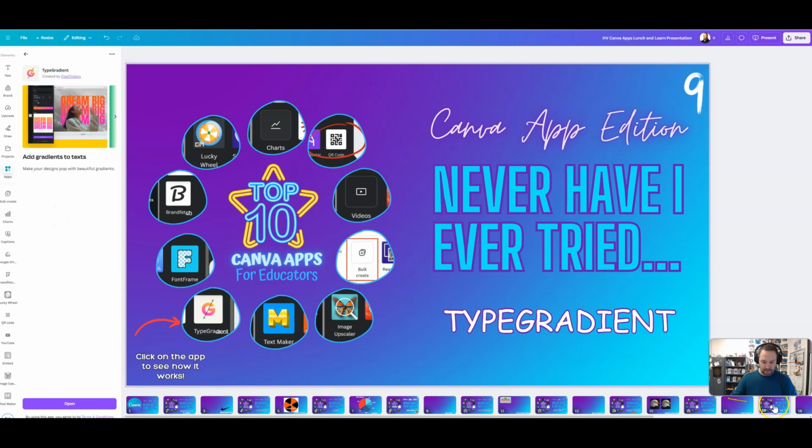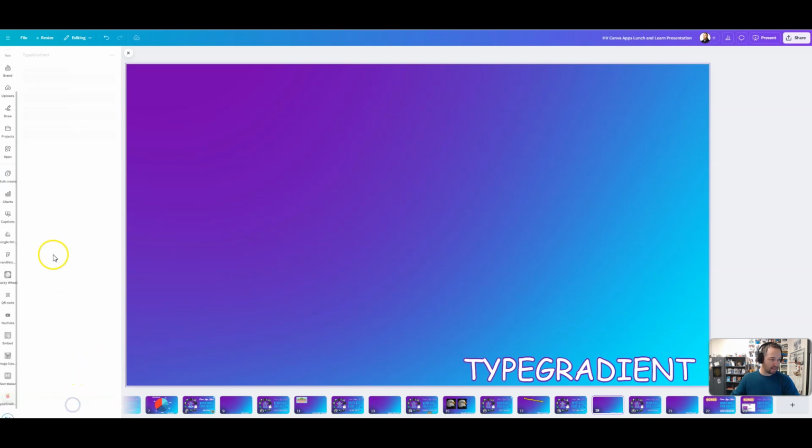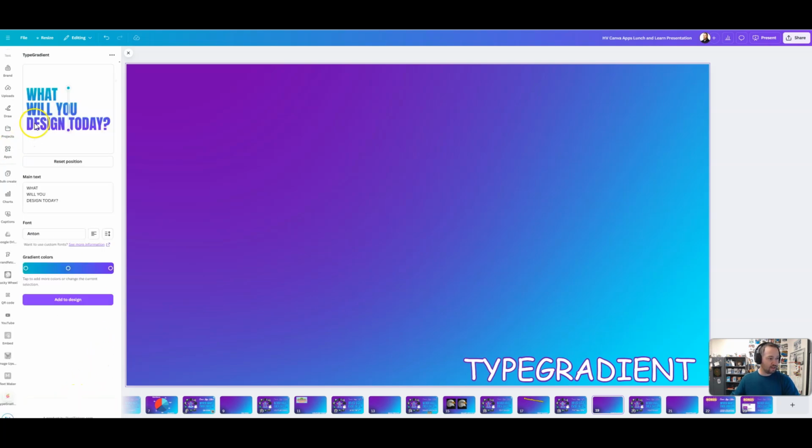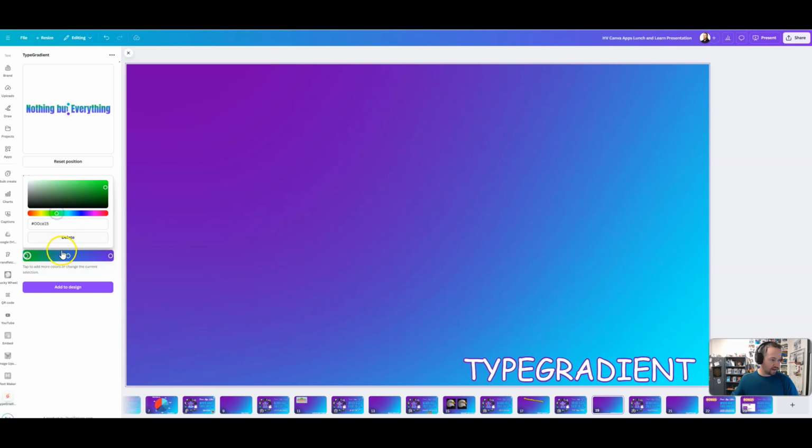So what I'll do is I'll go over to my blank one here. We're going to connect the app once again. All right, and as you can see, this is text that has a gradient today on it. So what will you design today? Let's just say nothing but everything at the same time. All right, so I have nothing but everything. I can change my colors very simply here.